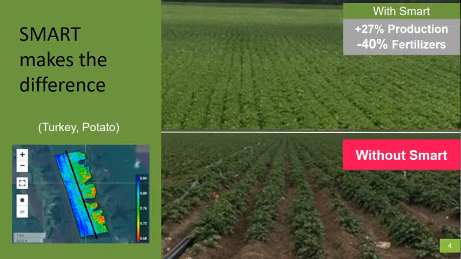Smart makes the difference. As you can see here, this is a testimony where we have a potato crop, and with Smart, we increased our production by 27% and reduced the fertilizers by 40%. So, without Smart and with Smart, you can see in this picture that the crop is damaged in this area where they didn't use Smart, and the other is where we used it.